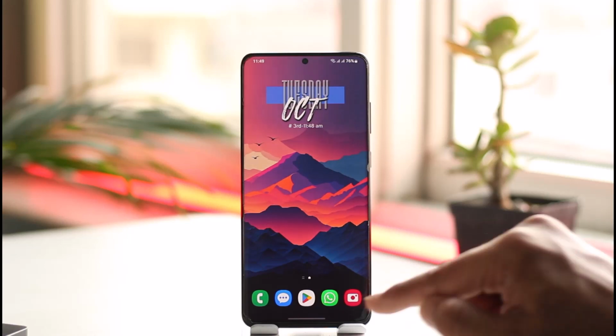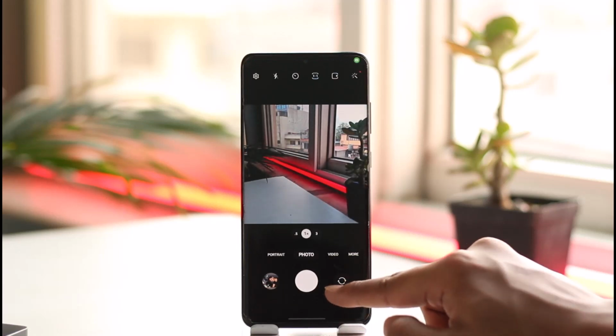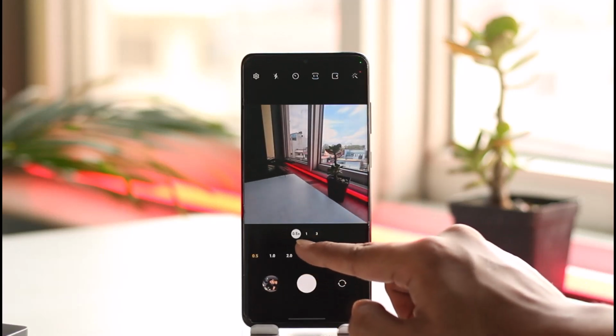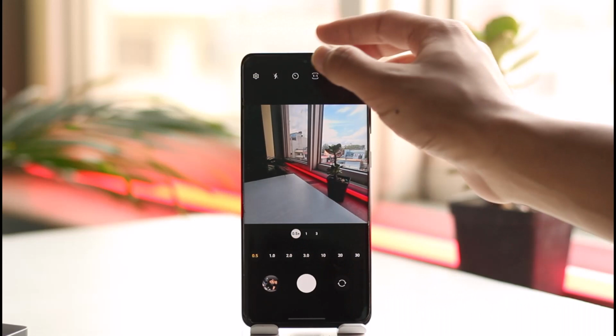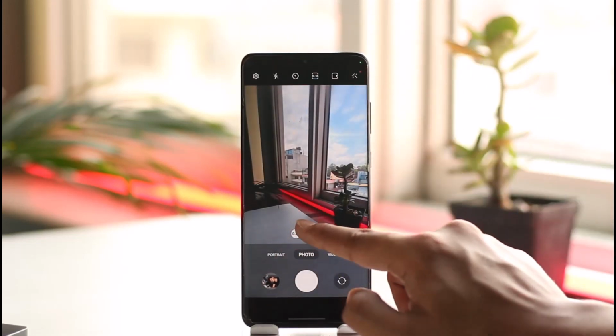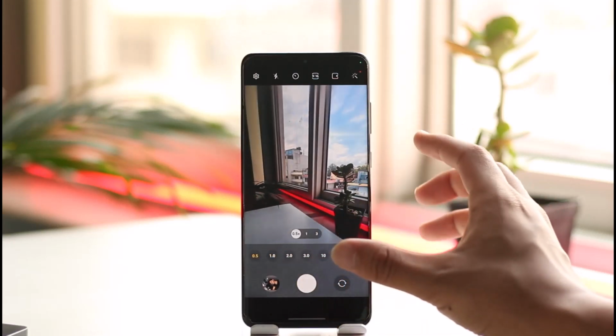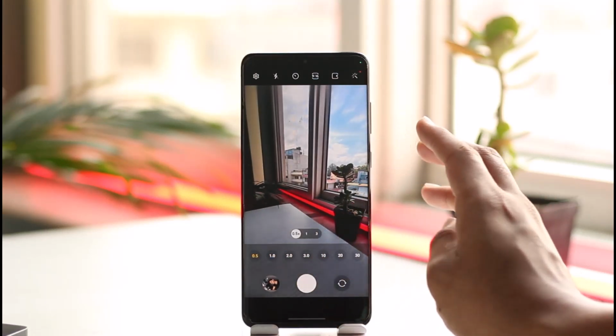If you don't know what ultra wide is, for a demo you can open up your stock camera app here and then you can just go to this 0.5. This is the maximum width it can actually capture over here. Now you can basically change its resolution as well, but what it means is that by default you have this 1x, and if you go to 0.5x, that's basically the maximum that you can go for your ultra wide camera.